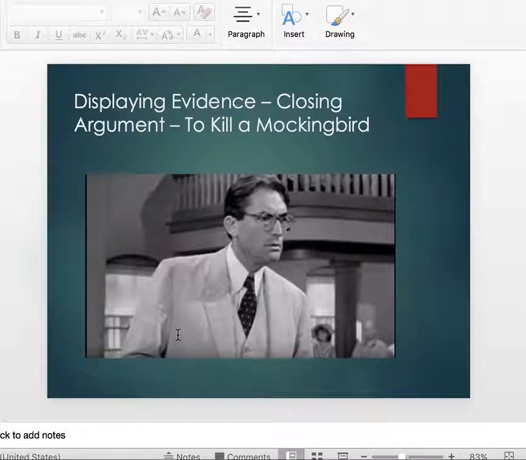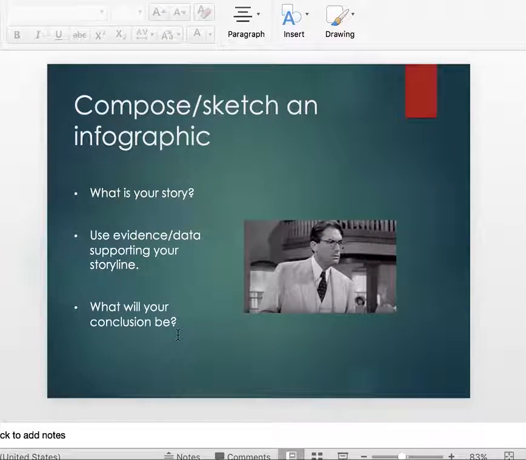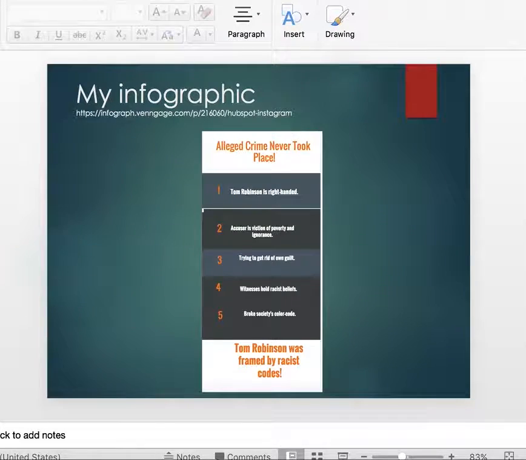One of the activities I was going to do in our workshop is look at the closing argument in To Kill a Mockingbird, and then ask you to develop an infographic about it. What's your story? What data to use? In this case, it was closing evidence presented by the defendant's lawyer, and then what's your conclusion? I was going to have everybody try sketching an infographic on a piece of paper. And then here's one I did, because it doesn't look too good here.